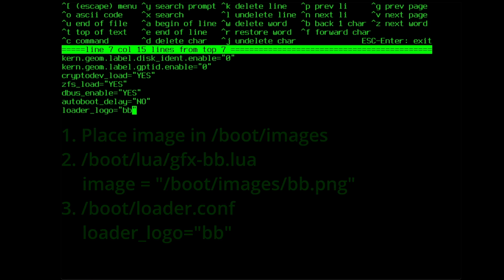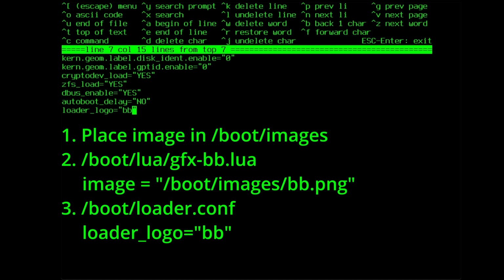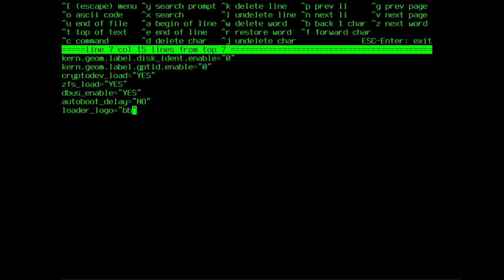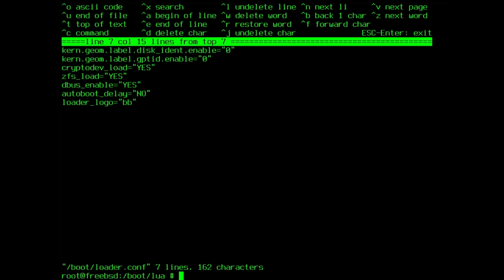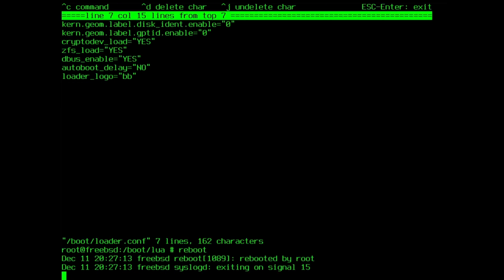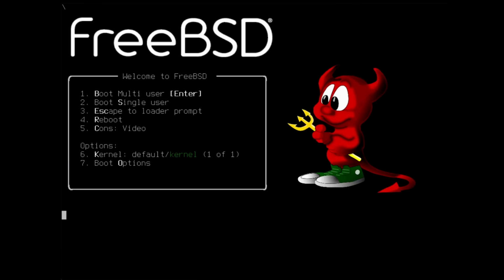To recap, the file that you want to use is placed in boot/images, and then it gets referenced in boot/lua/gfx-bb.lua, and right here again in loader.conf. If all looks good, save the changes and reboot. And there's Beastie Boy. If your logo fails to display after a reboot, try to make sure that there are no typos or faulty references in the files mentioned. Also, it is somewhat picky with the image format.